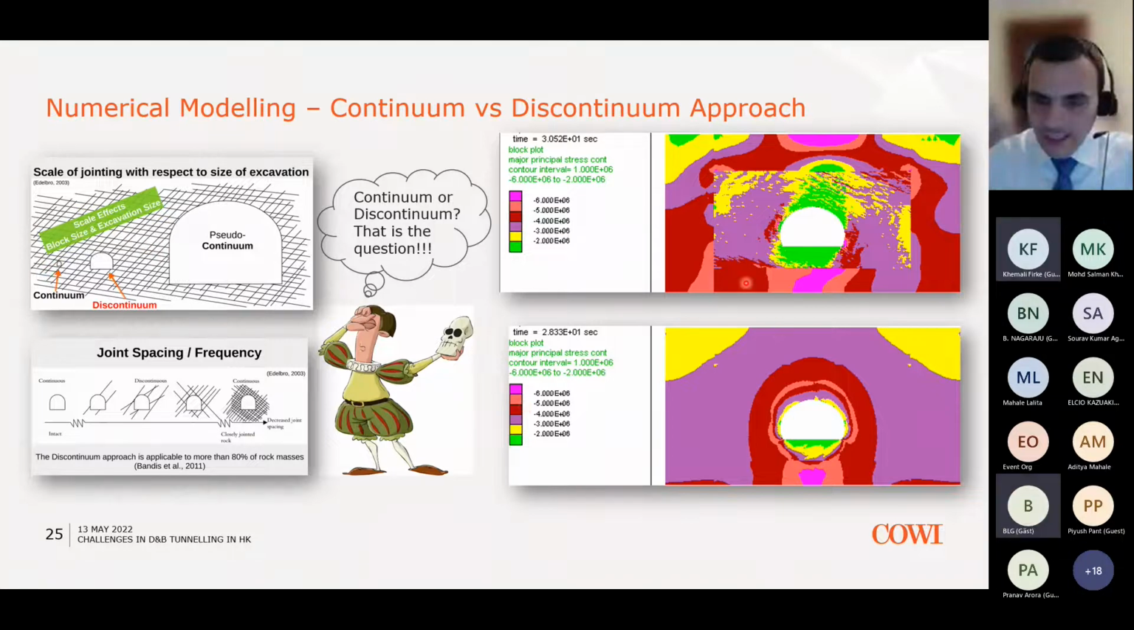On the right-hand side here, what I have is an output from UDEC of the same tunnel excavation. And at the top, this is modeled as a discontinuum. So in this block here, I have generated a network of joints. Whereas at the bottom, I've done the same analysis, but this time this is modeled as a continuum without joints. For ease of reference, the scale in the contours are the same.